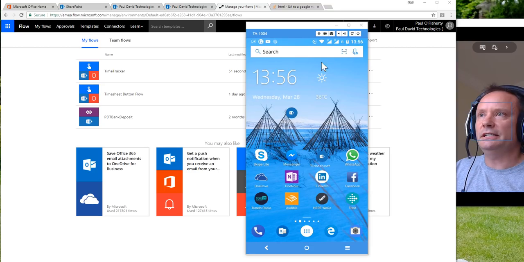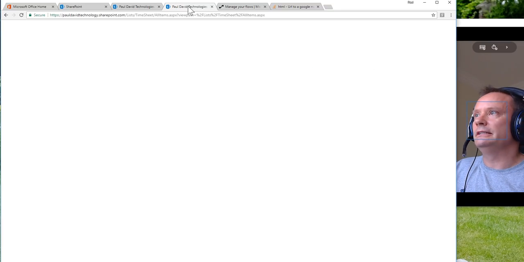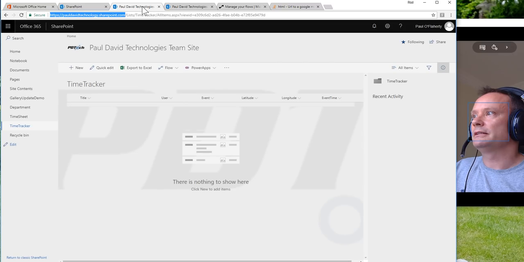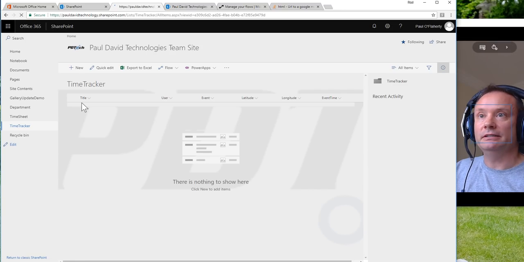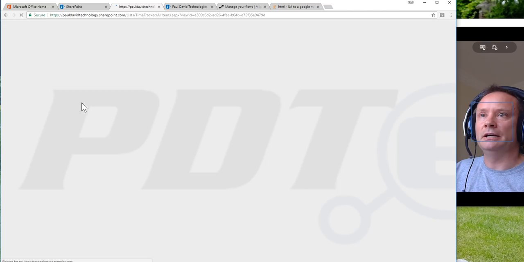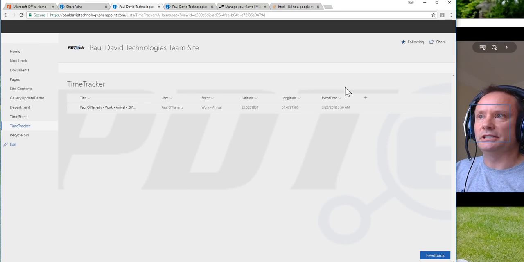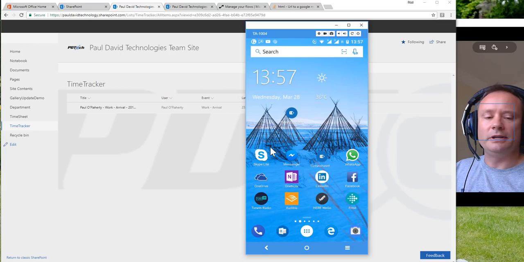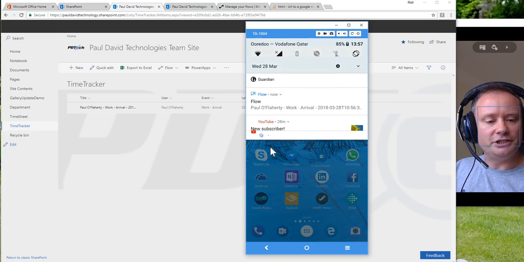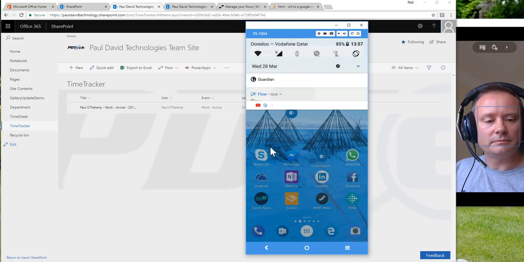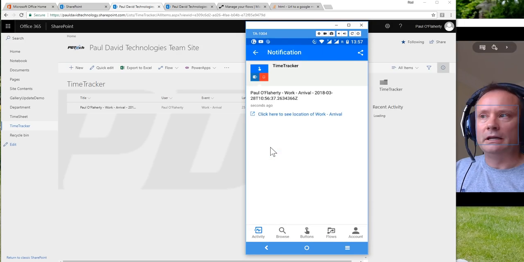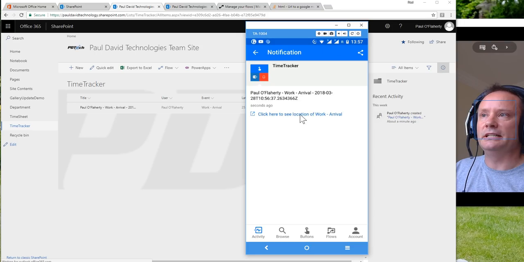So that's fantastic. And let's have a little look then in our time tracker. Here we are, our time tracker list, and hit the refresh button on there, and hopefully we should see the work arrival that I just did on the mobile device. Fantastic, there you can see it, it's all filled in. And if I just flick back to the mobile device, we'll see that I did get a notification and here we are, we can see it saying click here to see the location of work arrival.